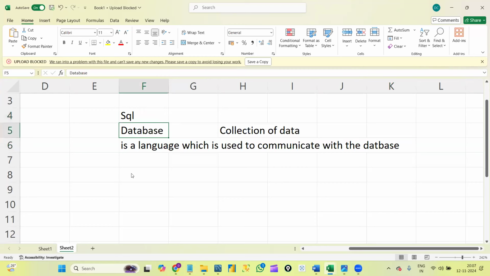And what is MySQL? SQL is first of all a language which is used worldwide. It is a universal declared language for communicating with the databases. We will use SQL only. SQL is one such language, and to use this language, obviously we will use some tools, right?